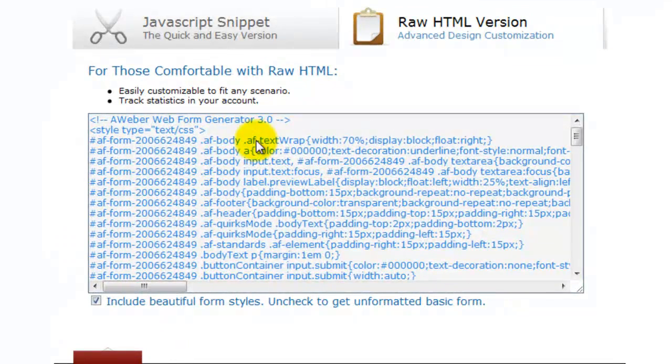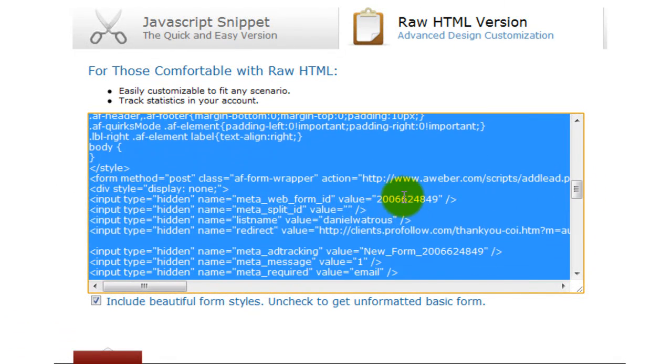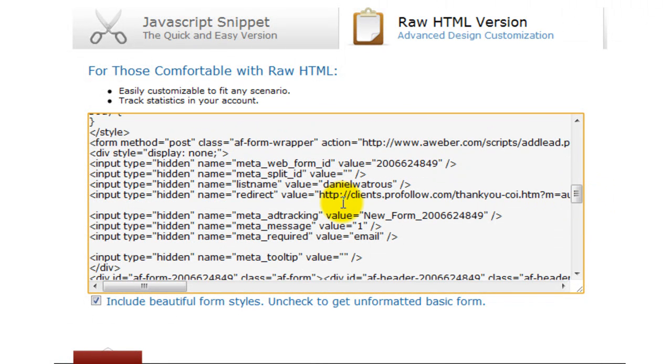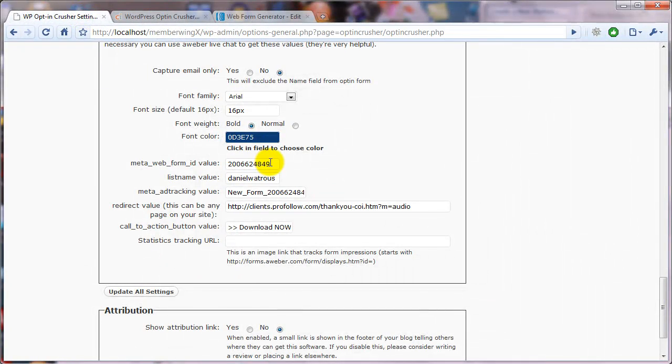Aweber unfortunately leaves a bunch of junk. All this stuff up at the top is designed to make the form look a certain way. You don't need to worry about all that, but if you scroll down about halfway, you see right here it says Meta Web Form ID. What you do is, where it says value equals, whatever you see inside the quotes there, you want to highlight that and copy it. And then you come back to your settings and paste that value right into that field.